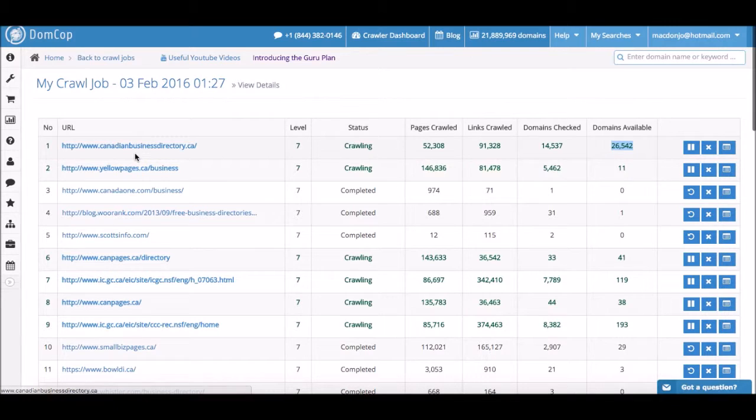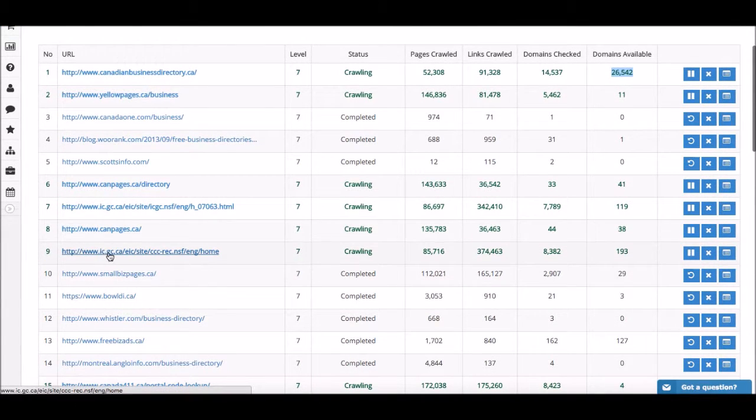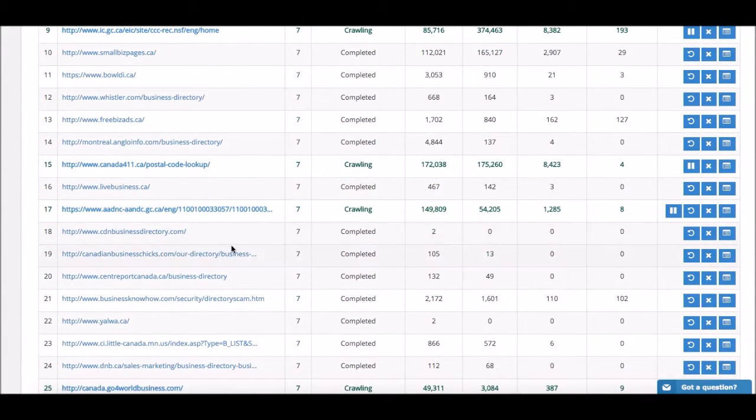Let's go back. You can see that I am crawling Canadian directories because I'm based in Canada. My clients and my own websites are geared towards Canadian traffic, so I have governmentofcanada.ca and lots of business directories, all based out of Canada.